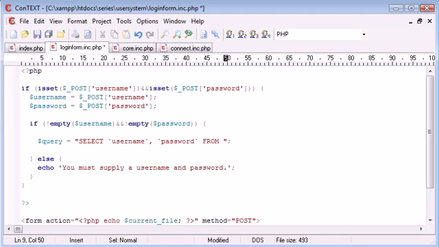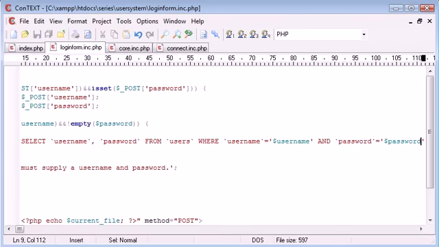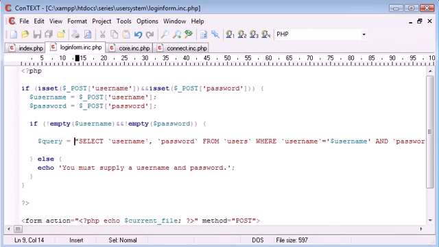So we're selecting from users, where, and then we're going to say username is equal to username, and password is equal to password. So we've constructed here a query where we're selecting the username and password. In fact, we don't even need to do that. Let's just select the ID. So we're selecting the ID from our users table, where the username is equal to Alex in this case, and the password is equal to password in this case.